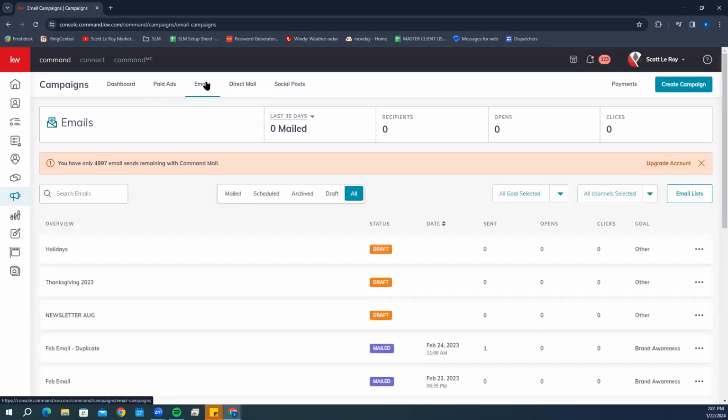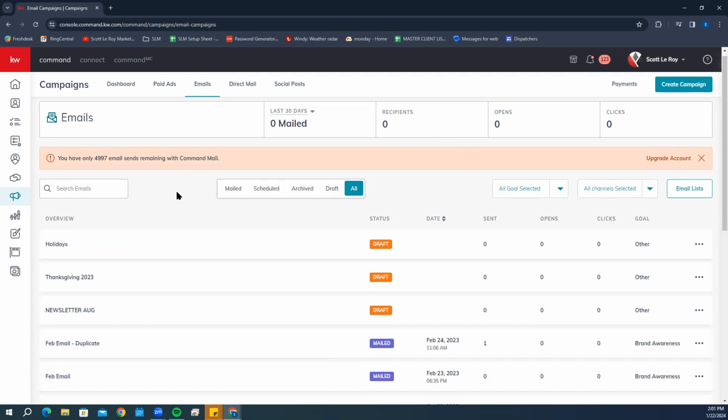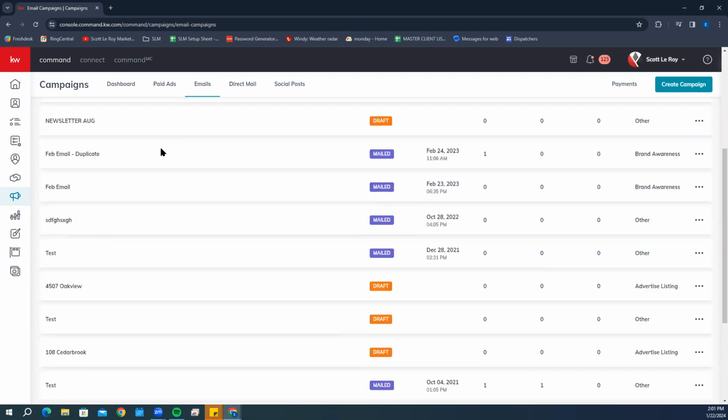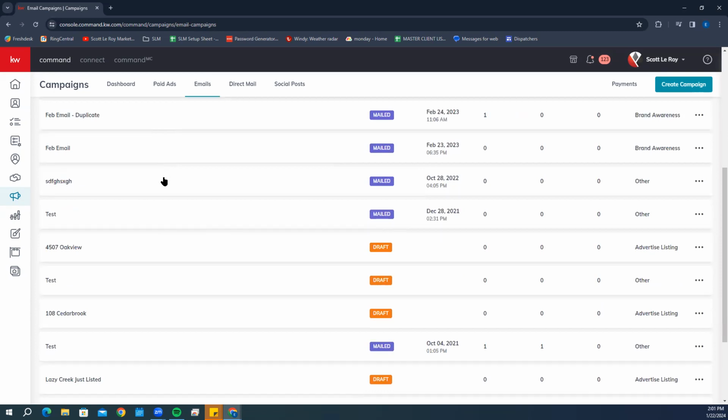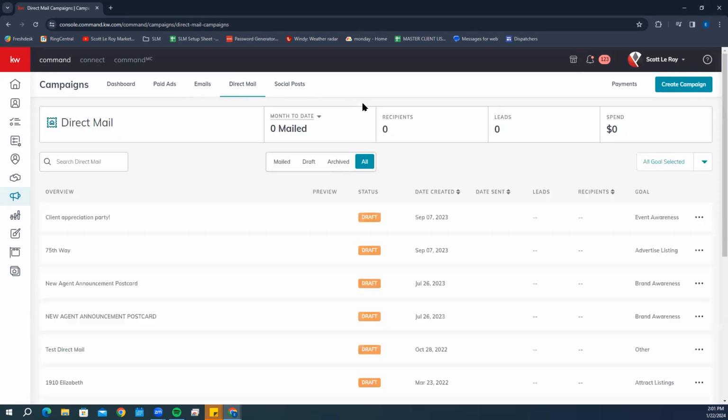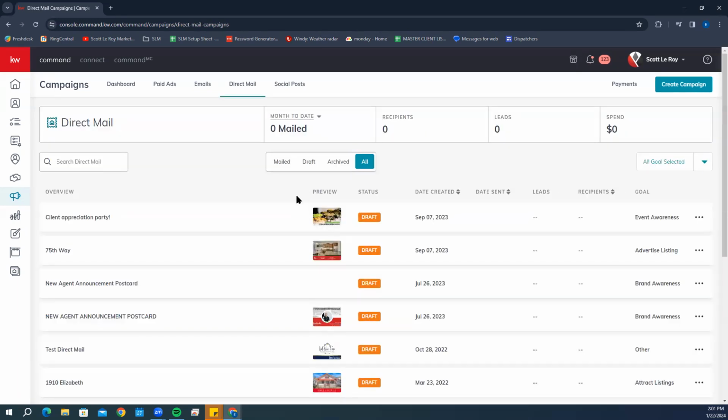Emails. So on the top, you're going to have your email metrics, and then you're going to have an overview of all of your email campaigns that you've created and sent. Next, we're going to click direct mail. Again, these are pretty much the same. So direct mail has, again, our metrics at the top, followed by an overview of all of our direct mail.